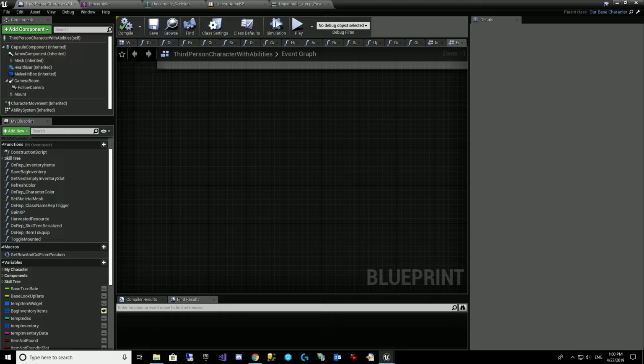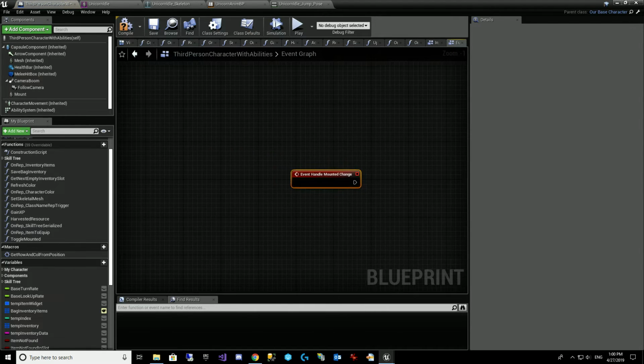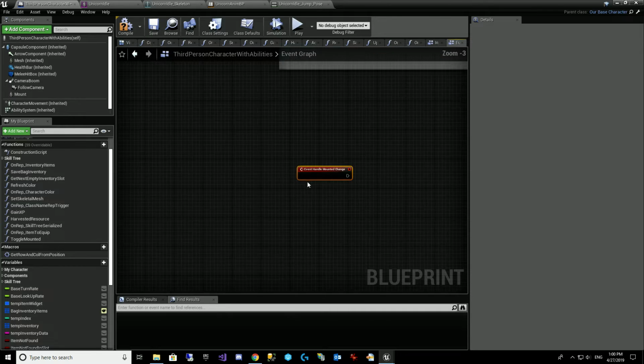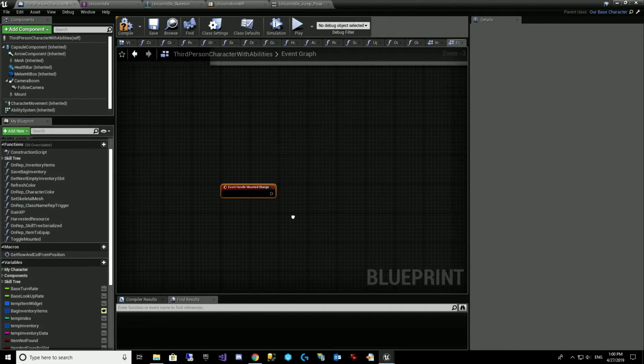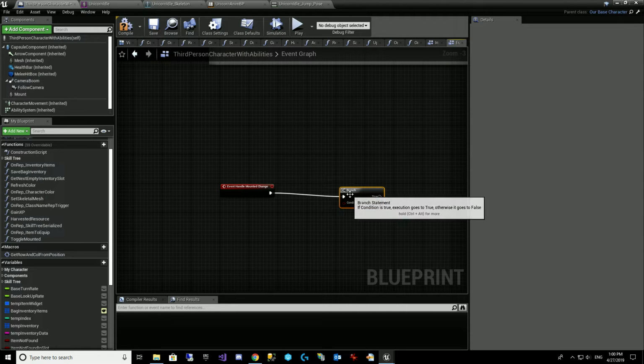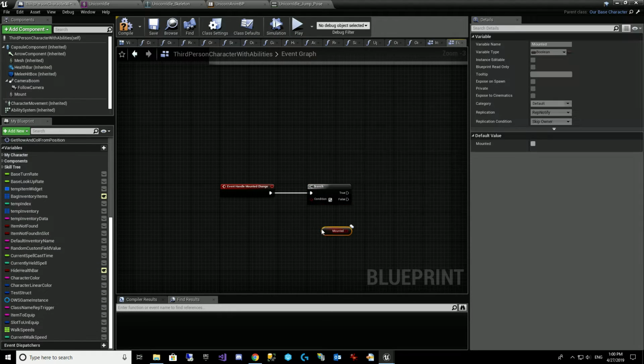So we need to override the handle mounted change. So we're going to come up to our override, and you're actually going to see it listed here, that one we created in the base class, handle mounted change, and it's going to pull out one for us here. It'll give us a little bit of room. And we're going to do a branch. And it's going to be based on get mounted.